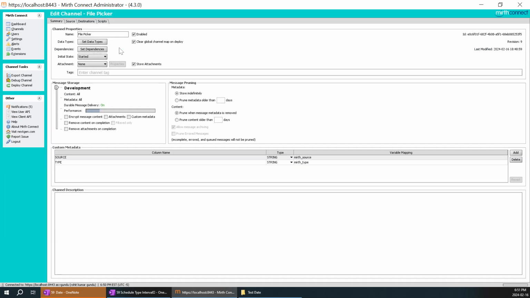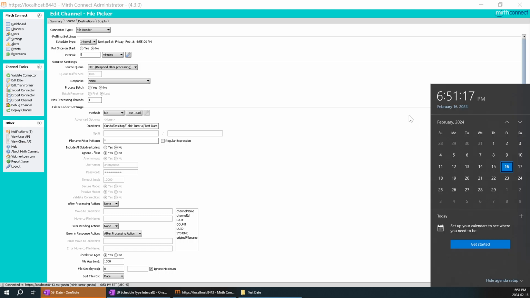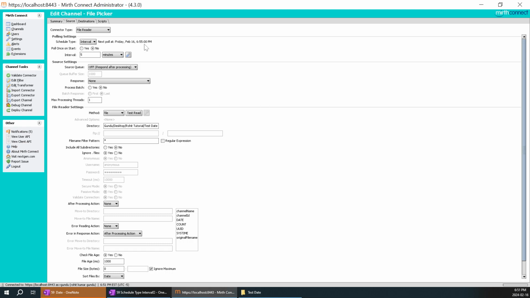I'll solve this today. You can go to the source. You can see now the next file pickup time is around 6:55 p.m., exactly 5 minutes from right now. The last time the file was picked up was 6:50. Now it says it's going to pick up at 6:55. It is going to work fine without any issues. So remember, whenever you change any particular time, it will not calculate from the current time. It will calculate depending upon the time the previous file was picked up.